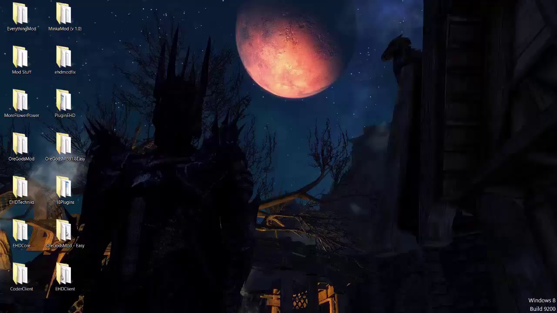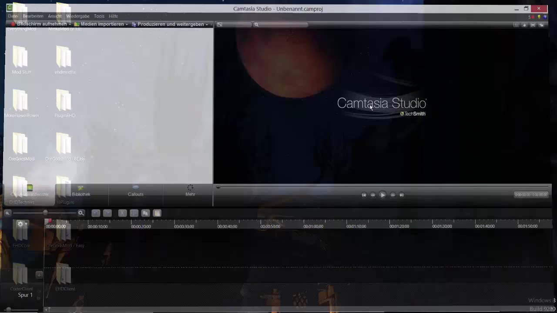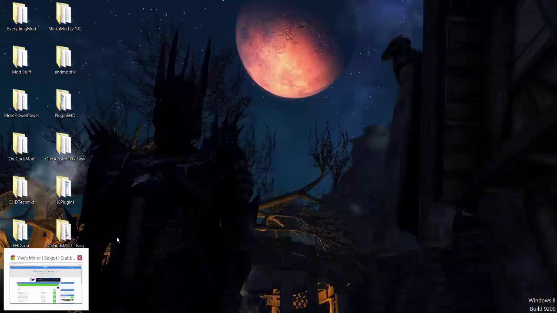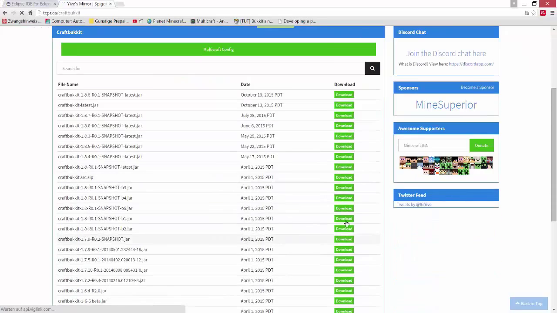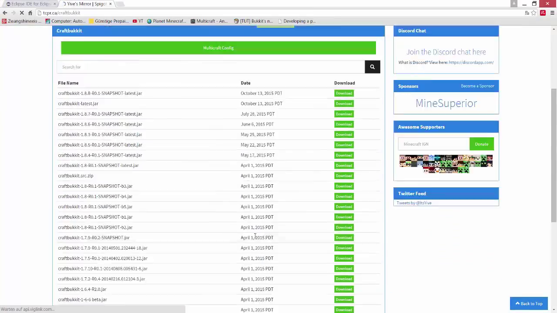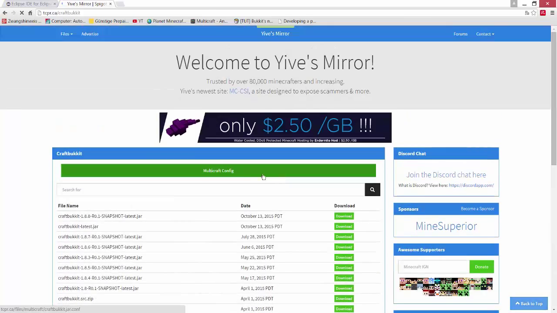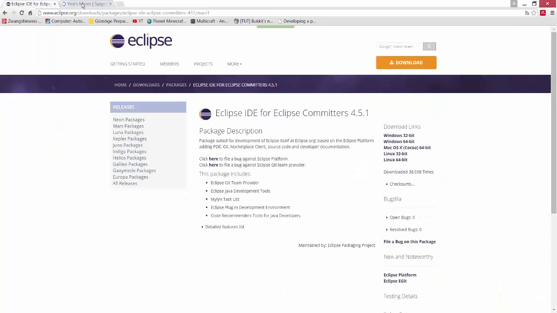And well, I think my videos will be based around programming Minecraft stuff. Let's close that. And yeah, first off, I will start with coding Bukkit plugins and then afterwards some mods and so on. So I will link these two pages in the description. And yeah, so first off, let's start with Eclipse.